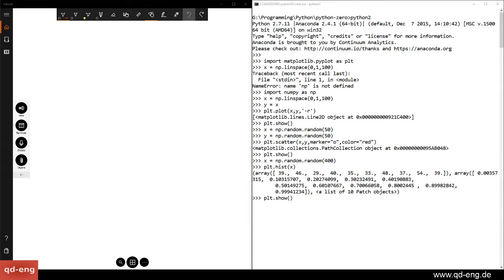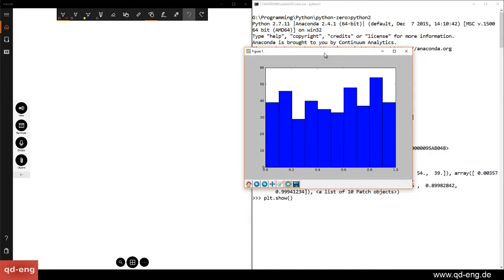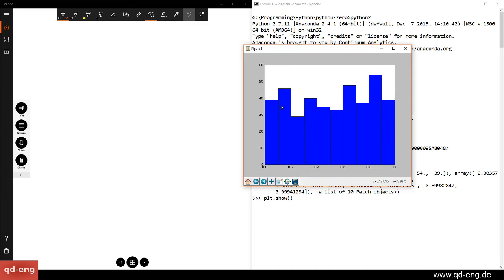again plt.show, and what you will actually see is the probability distributions, and you can see here the x-axis is very similar from 0 to 1, and in these containers it is counting how often this value occurred.